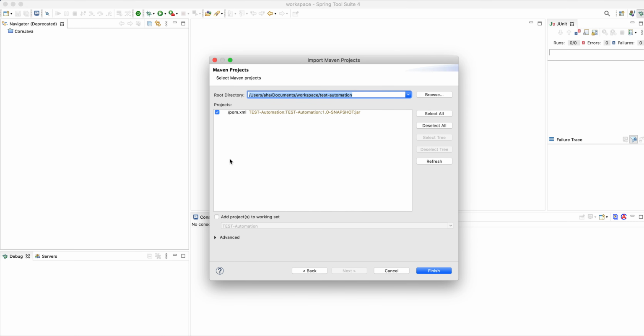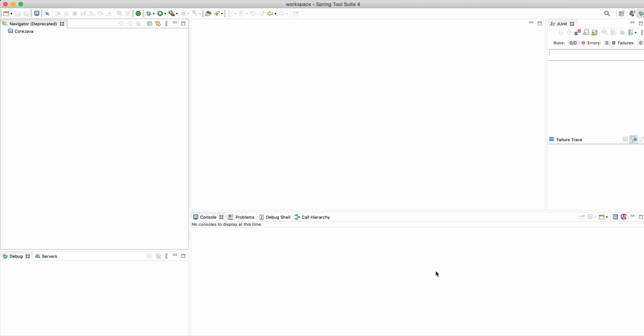As soon as you click on open, you should be seeing the pom.xml of the test automation. This is important. You should be seeing this. So it is auto checked. I'm doing finish. This is how you have to import your project into your STS. Any questions here?